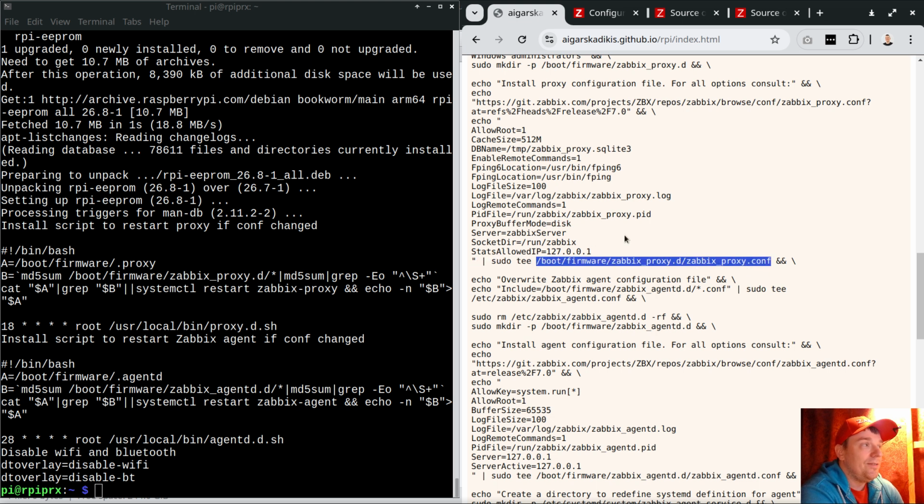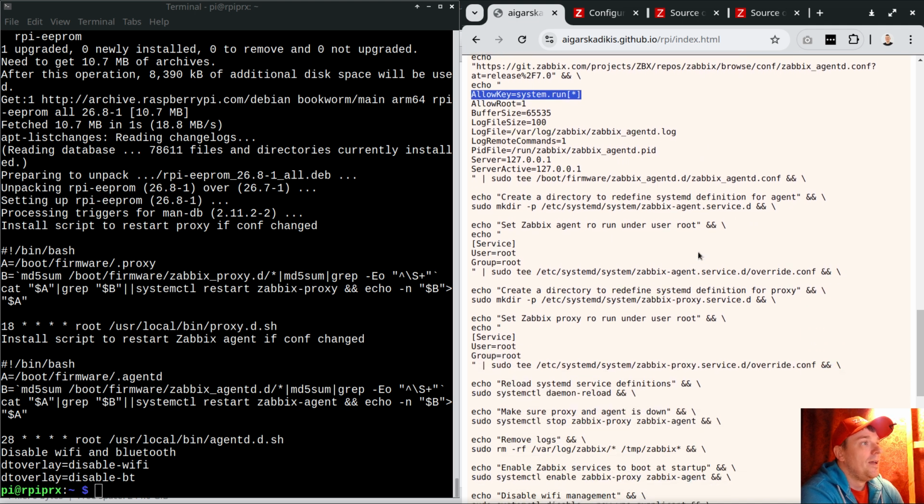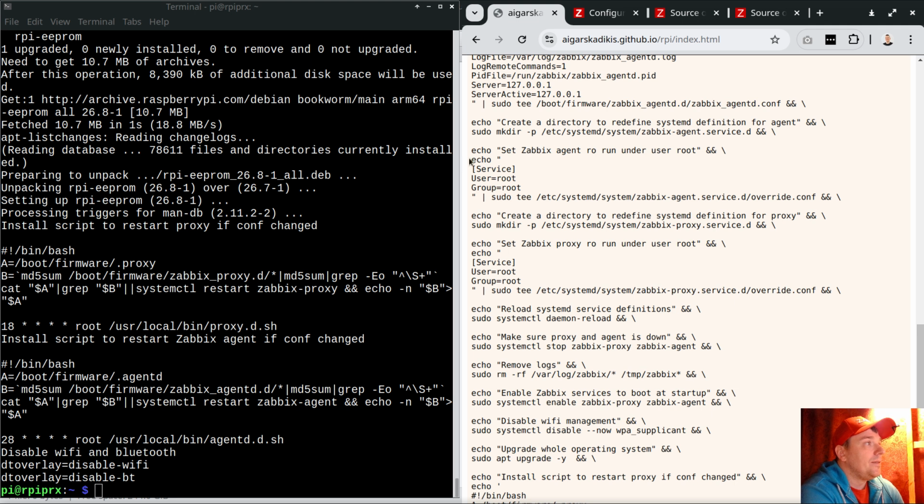Okay, so this config has been pushed in the boot, and then a Windows administrator can also edit it. If you want to fine-tune some processes, then that's the way to go. For the agent, we enable root. Also the log file is only 100 megabytes. The remote commands are on, and the agent can do anything, like some bash commands. And there is some service system definition to allow those services to run under root.